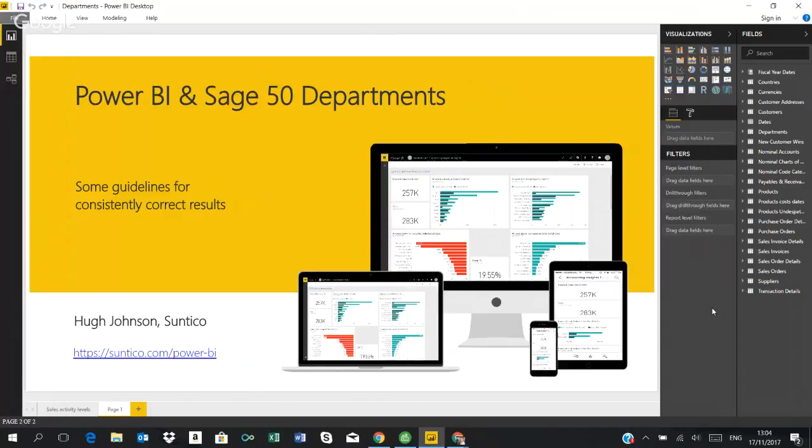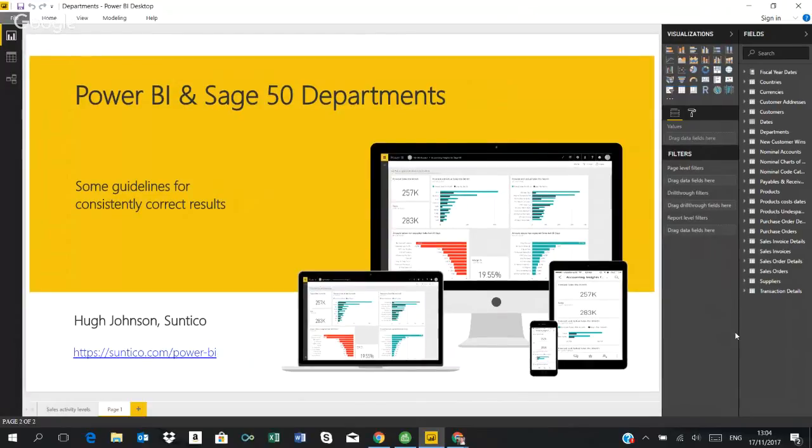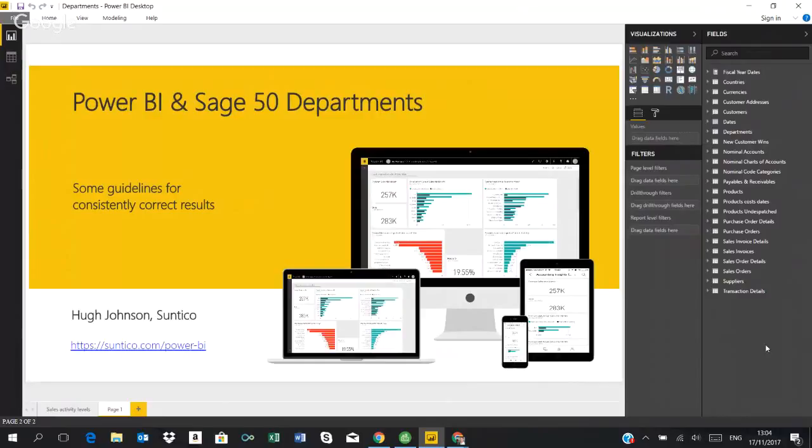If we look at the tables on the right-hand side, I've renamed the tables. They're not the standard ODBC names. I've renamed them into names that are perhaps a little more understandable in plain English. But what we will soon realize is that there's department information in many places within the Sage 50 accounts data set. The first thing to see is, yes, we have a departments table. And this is simply a list of departments and their department numbers.